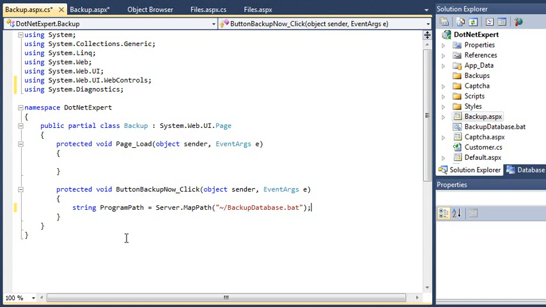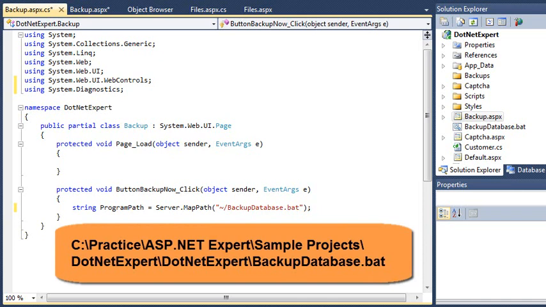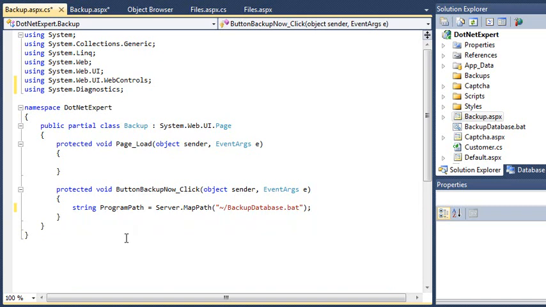In this case, the final path will be the practice .NET Expert folder followed by backupdatabase.bat. Now add the following code on the next line. process.start(program path). This simple code will run backupdatabase.bat when the button is clicked. This will work with any kind of program, not just .bat files.